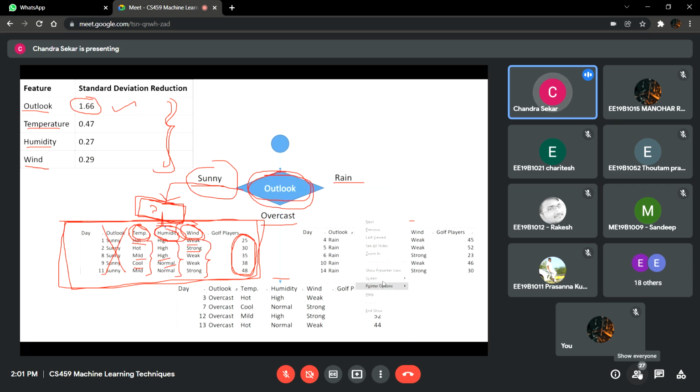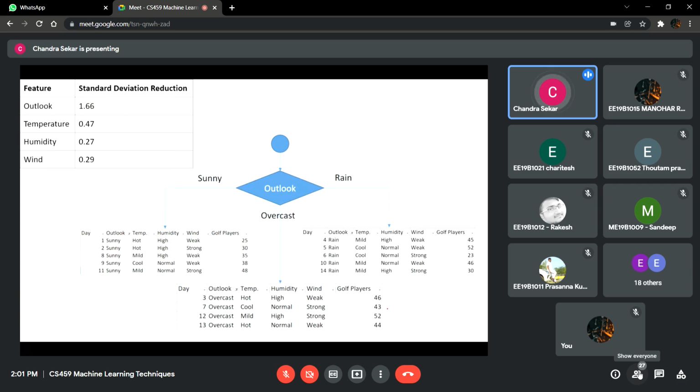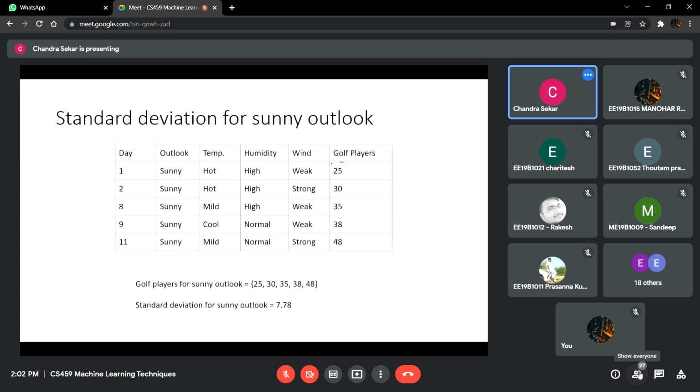So now we will start with doing the similar calculations here. We'll start with temperature equal to hot. So first we need to calculate the standard deviation of these 5 records. So standard deviation of these 5 records is equal to 7.78. Now we will do for temperature equal to hot, mild, and cool.